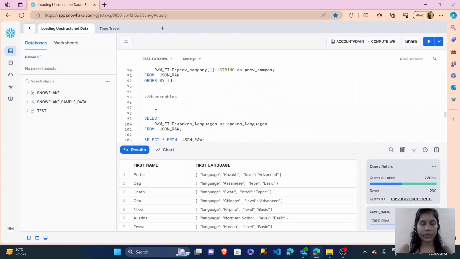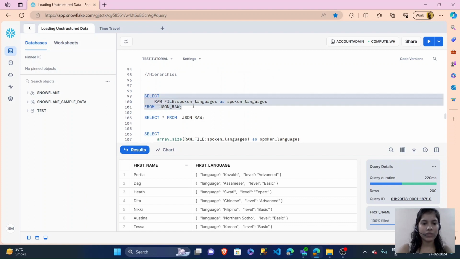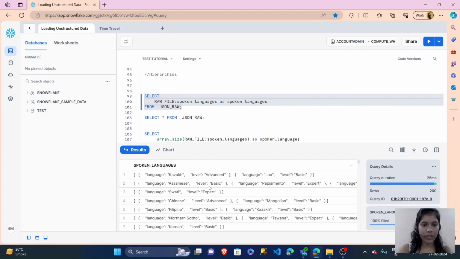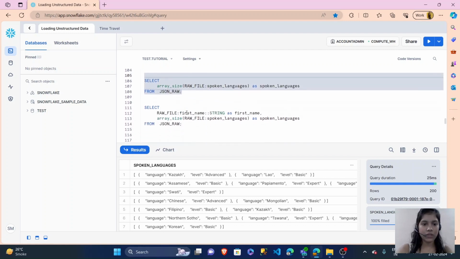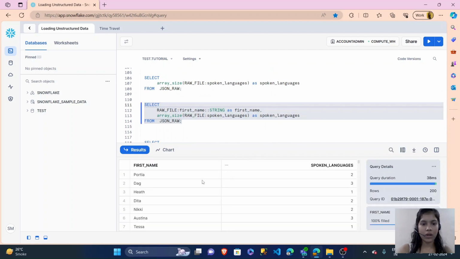Now we will see how to deal with hierarchies. So first we'll see what is hierarchy. As you can see, inside an array there is again some JSON data that we have to parse. So basically a person can speak 2 languages and their level is mentioned. First we'll see how many languages a person speaks. We can use the array size function to see how many languages a person can speak. So for first name Portia, spoken language is 2, so Portia can speak 2.